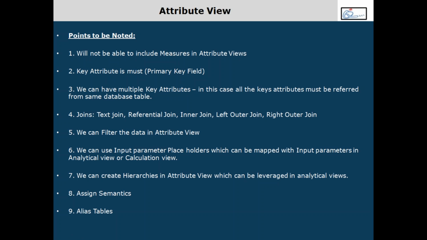Say for example, I've got material and plant, both can be set as key fields, but both must be referred from the same table. I cannot have material from one table and plant from another table and set them as key fields. If you have multiple key attributes, all of them must be referred from the same table only.